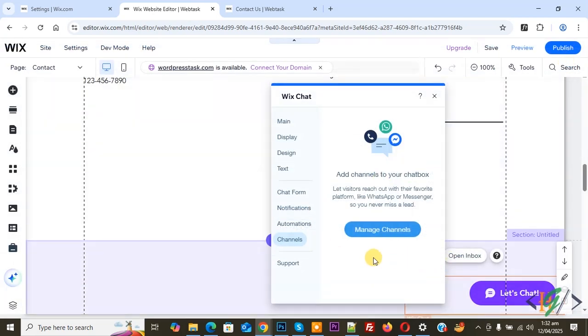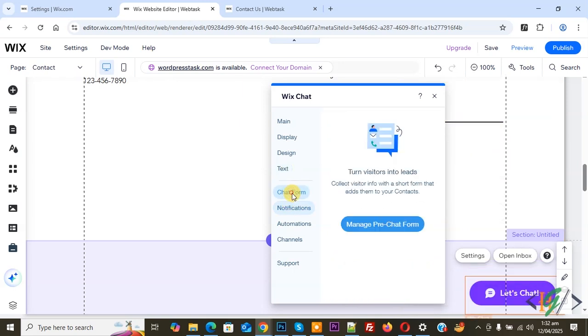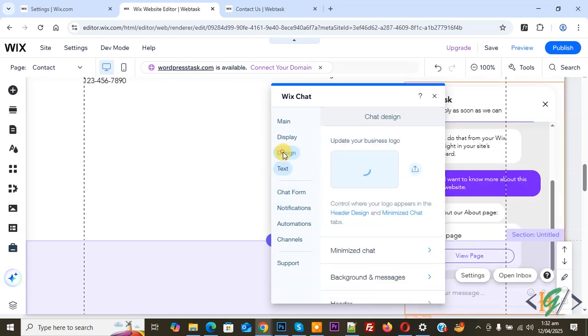Now close. So this chat box display on desktop and mobile layout both. So you can do setting according to requirement. So you can set color scheme, text. So you can set automation also. Now you see chat form. Then you see text, design, display, main.